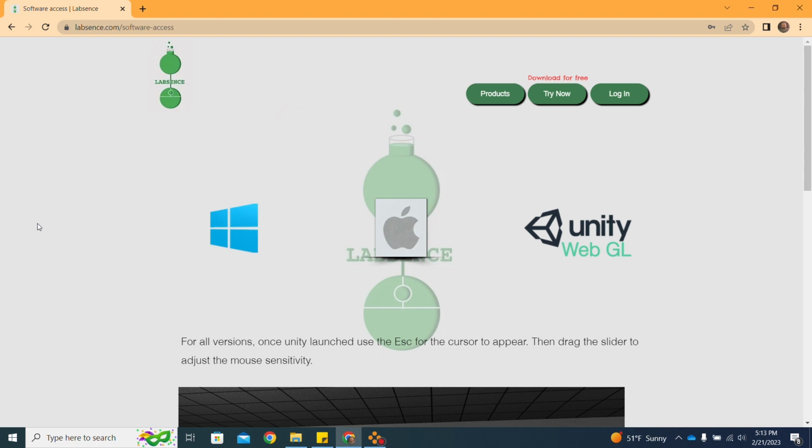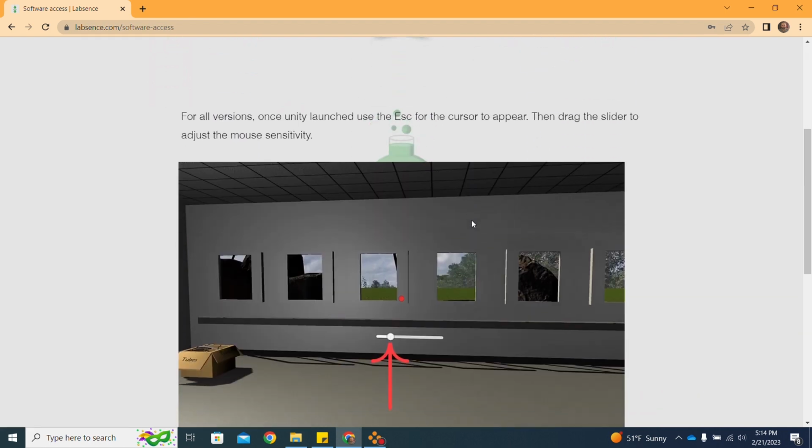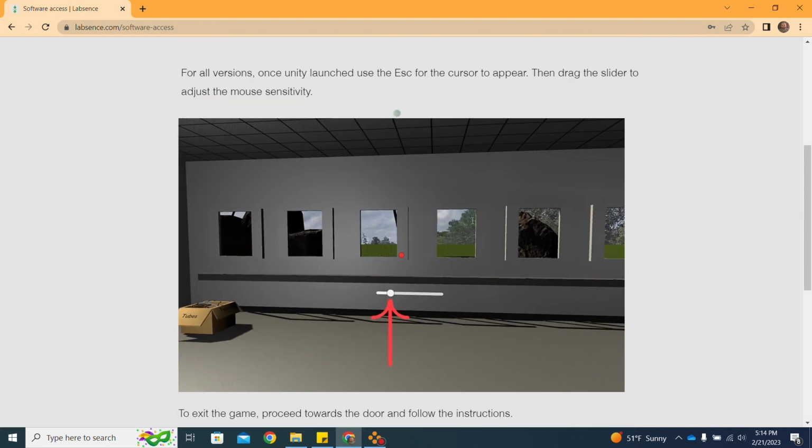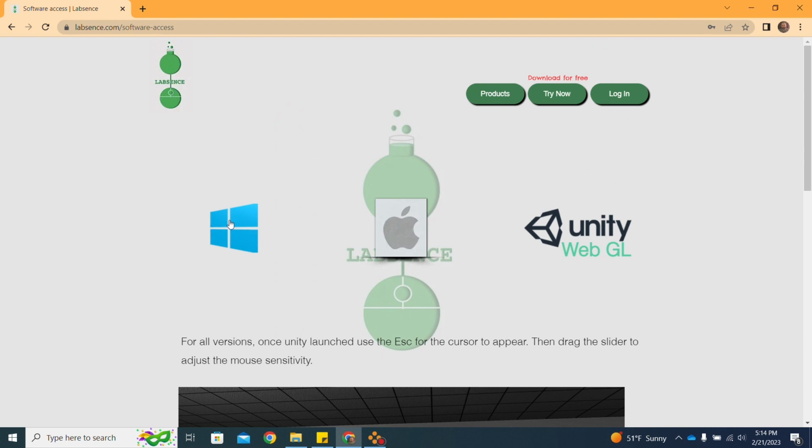All right, so as soon as you log into the Labsence website, either you're signing up or logging in for the second time, try to come to this Try Now page, and it would bring you to this web page. It shows you the software platform. You have three options: Windows package, Mac package, and Unity WebGL.